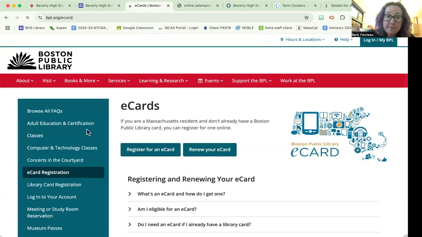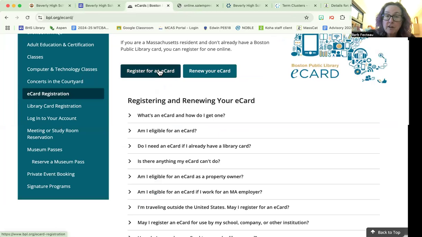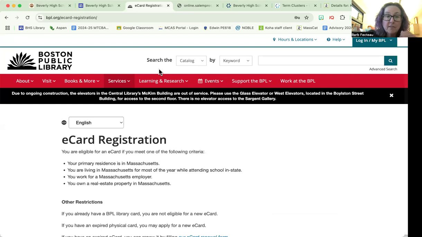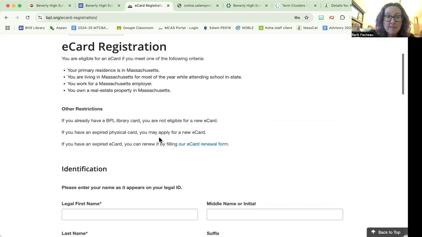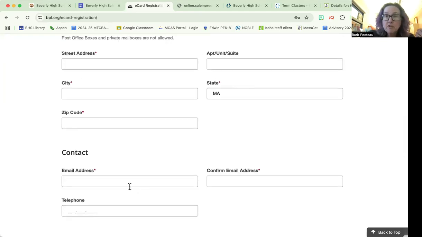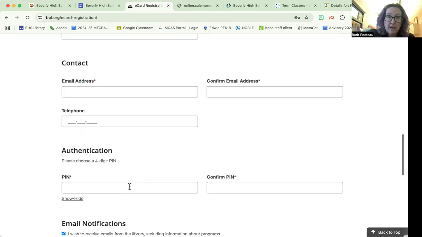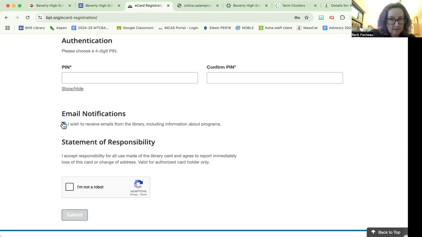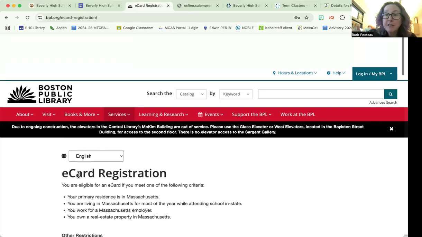So you click on this and you click on register for an e-card, and you don't have to be a resident of Boston to do this. You just have to be in Massachusetts. So as long as your primary residence is here, just fill out the info, use your email address, your school email, because you're going to need a PIN number to get in, and they're going to send that right back to you. So put that in, and then you'll put in your, oh gosh, you might not even have to wait for them to send it back to you. Nonetheless, unclick that unless you're a library nerd, because you don't want to get all their emails. And then submit it, and you've got a library card.